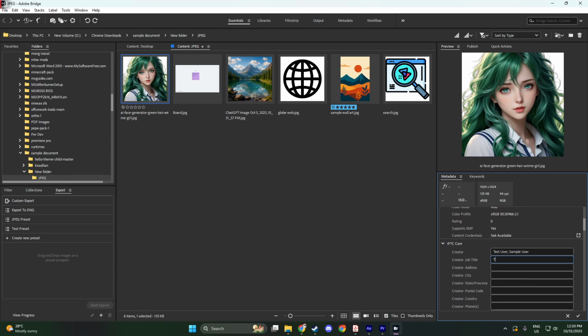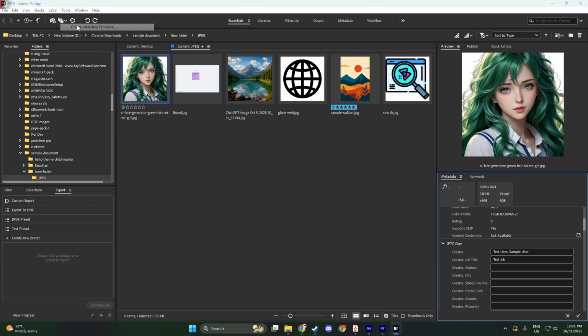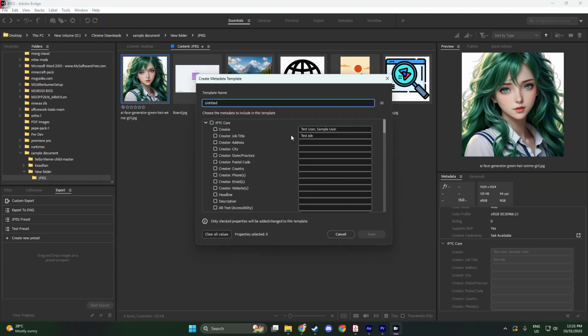Once you have your file selected, or if you choose not to select one, that's okay too, head over to the top menu. You'll want to click on Tools and then choose Create Metadata Template. This will bring up the Create Metadata Template dialog box, which is where the magic happens.